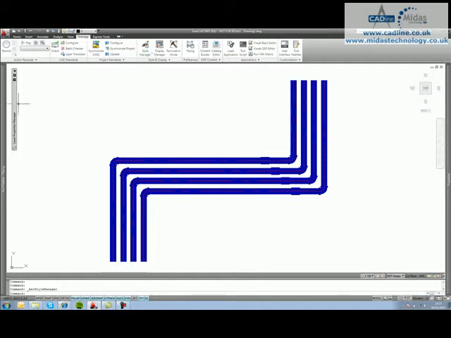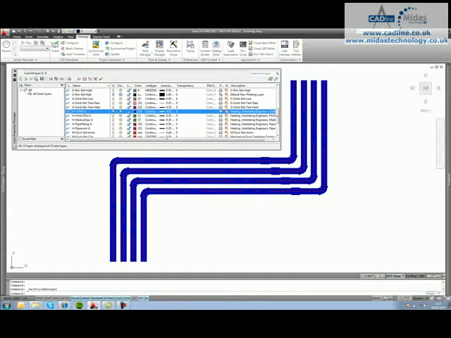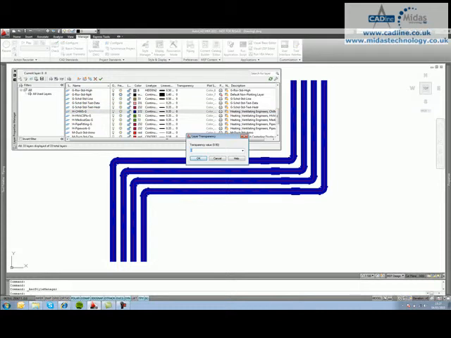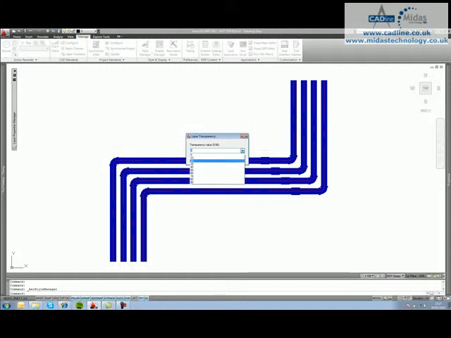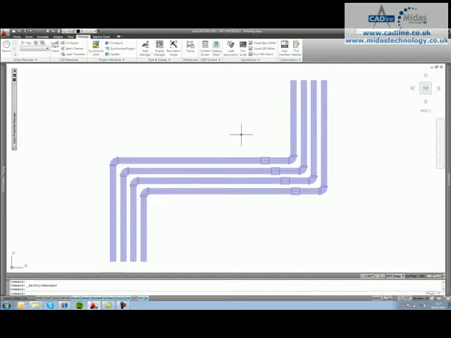What I now need to do is go into the Layer Properties Manager, find the layer, and in here you can see the new transparency column in the Layer Manager now. What I need to do is just click on the transparency column, and a little dialog box comes up. Click down and select the amount of transparency you want to use, between 0 and 90. If I choose 70, click OK, and now we have the hatch made transparent.